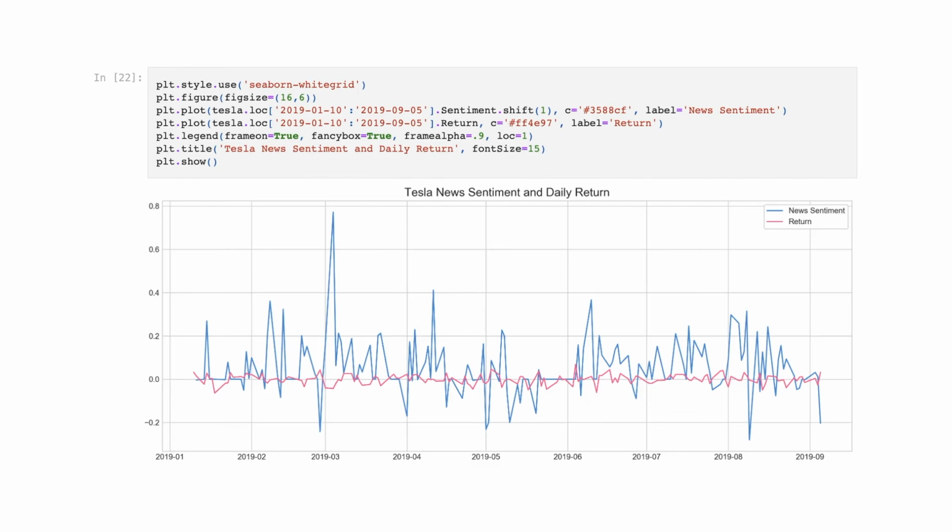It uses the matplotlib library to create a line plot. It sets the style of the plot to a white grid style, and sets the size of the figure to be 16 inches by 6 inches. It then plots two lines on the figure, one representing the sentiment of Tesla news from January 10, 2019 to September 5, 2019, and the other representing the daily returns of Tesla stock during the same time period. The plot includes a legend, a title, and is displayed using the show function.